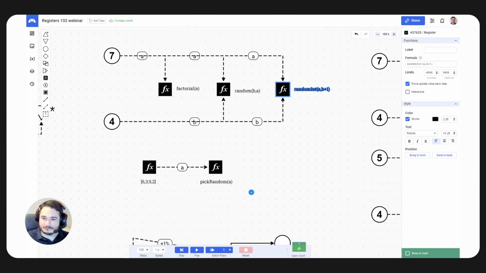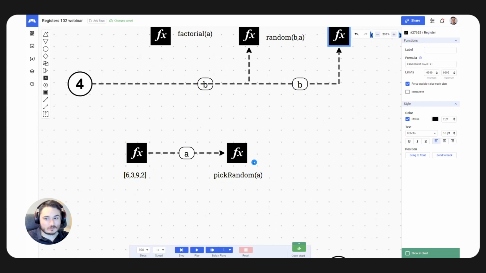All right. For arrays, it works as well. We have pick random, which picks a random element from the array. Again, it's the same rule as the other randoms. You can select it to force update value or not. So it's the same idea here.